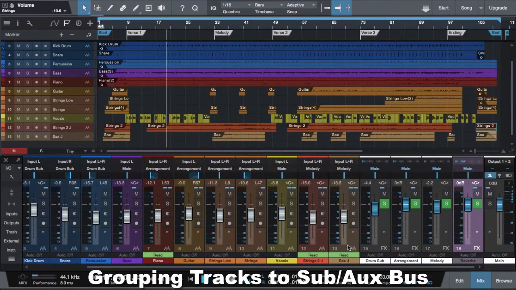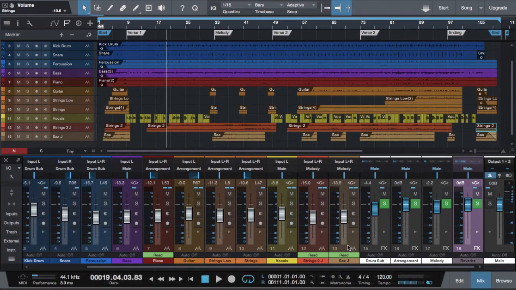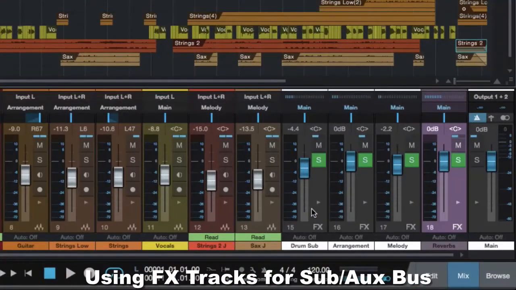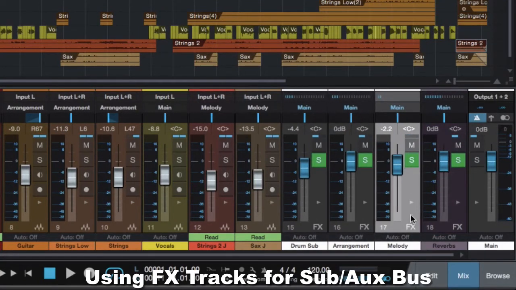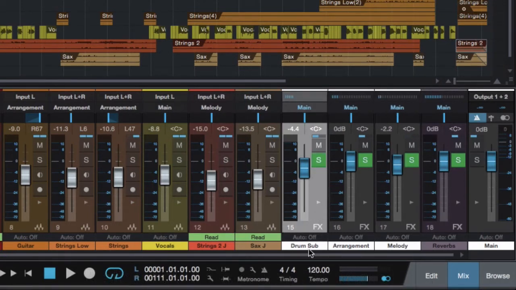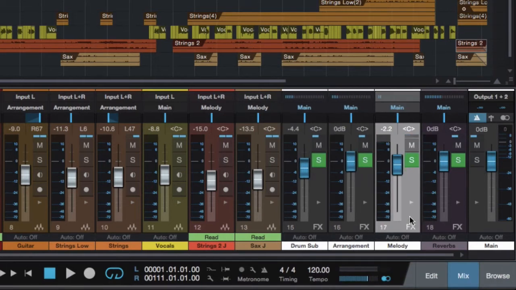As I have demonstrated in the past, it's a really good idea to group some of the tracks which are relevant to each other into sub-tracks. Now, sub-buses and sub-auxiliary buses are not available in Studio One Prime, though they're available in the higher versions like Artist and Professional, but we can use the effects channels, as you can see here, effects 1, effects 2 and effects 3 channel as subgroups, and they work the same way. So as you can see, I have my drum sub, arrangement sub, and the melody sub.